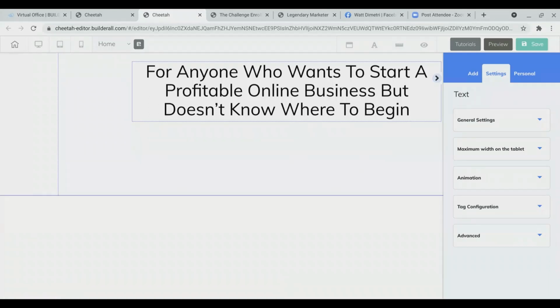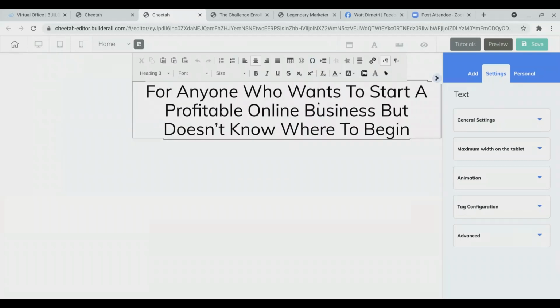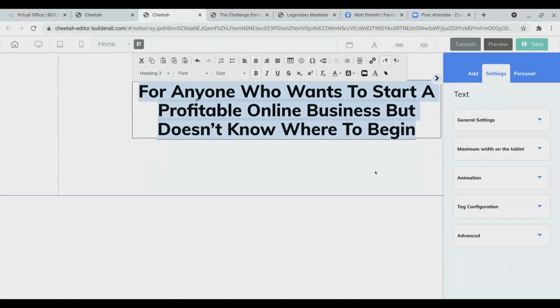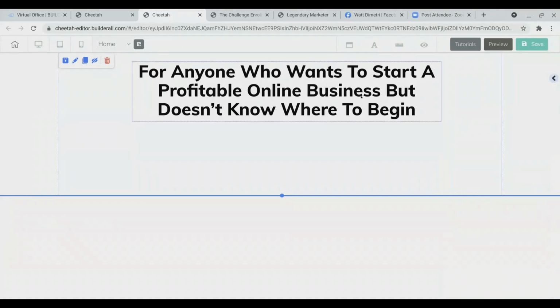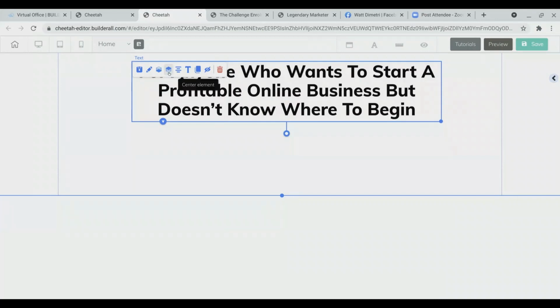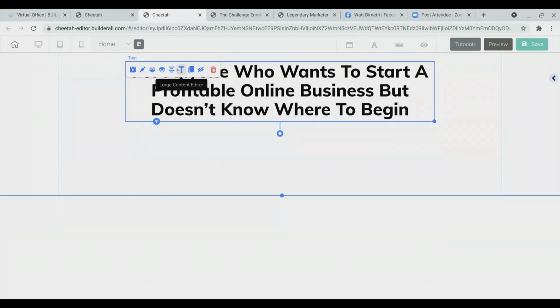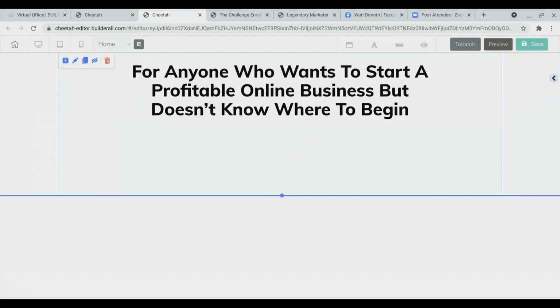Now, guys, we're going to make it bolder. Remember, to edit things in the Cheetah Builder, you need to hover your mouse and click, then highlight everything, and we're going to make it bold. There we go. Now that we have that in place, we want to ensure that this is in the center of the panel. To do that, bring your mouse right here, click on it one time, and at the top you see these little icons that pop up. Go ahead and click on Center Element. There you go. Now we have the headline.